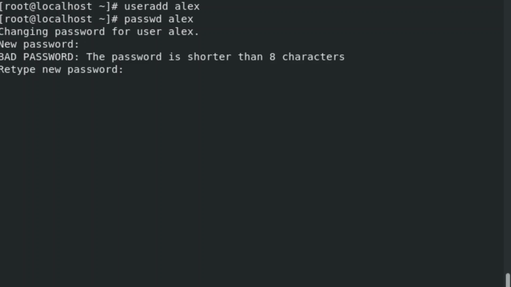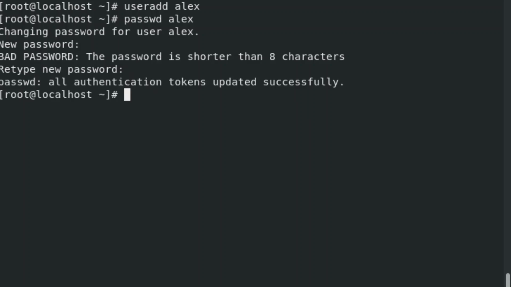And you'll notice a warning message says the password is shorter than 8 characters. We can ignore that. That's just a guideline telling you, hey, the password's a little insecure. It would be better if it was longer. It'll go ahead and let us set the password, though. It's not going to prevent us. And as you see, it says all authentication tokens updated successfully. So we changed that password for Alex.